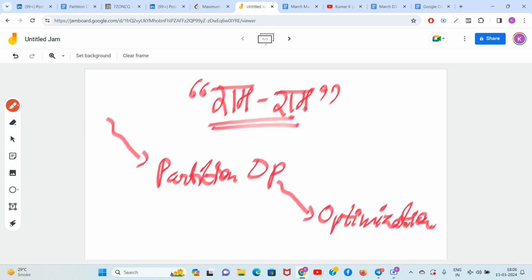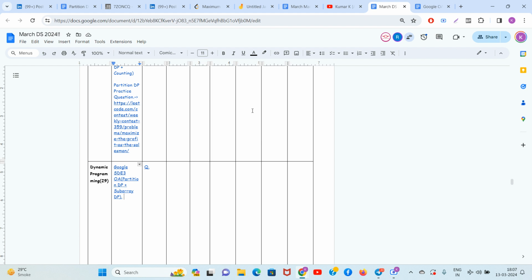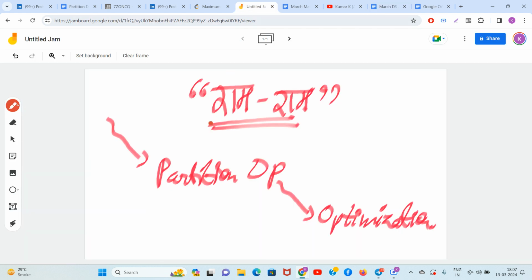Now, how did this exact same problem come in my course also? Well, Google asked the same problem in one of their SDE-3 interviews a few months back. My student told me, I solved that problem, and it eventually found a place in my course. Also, partition DP plus optimization generally gets asked in FAANG online assessments, so you guys should know this concept.